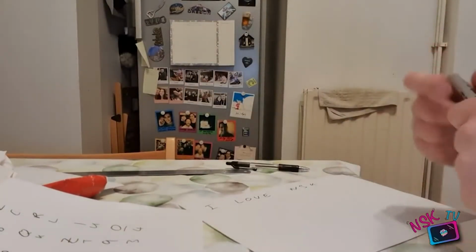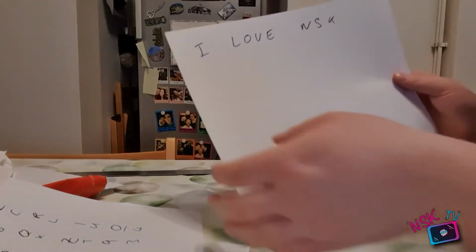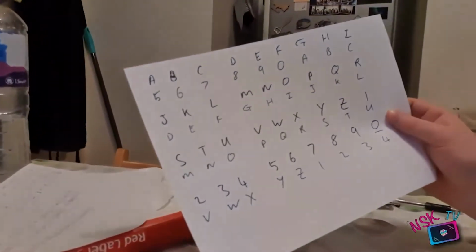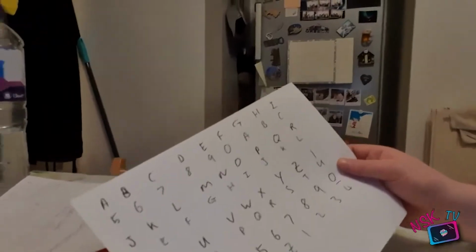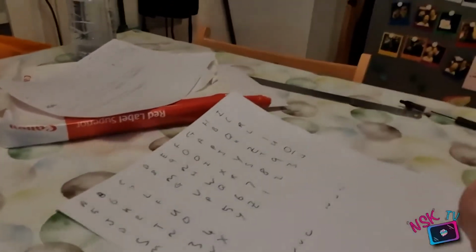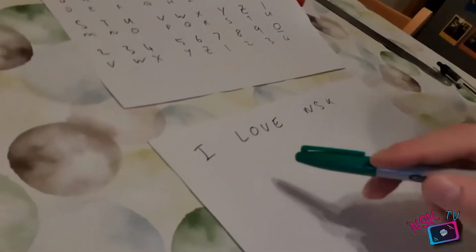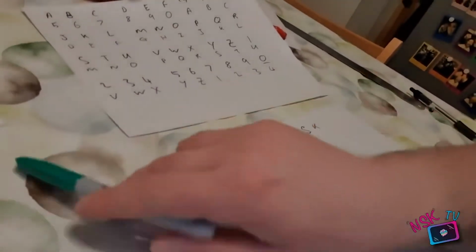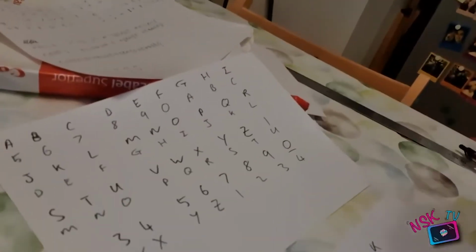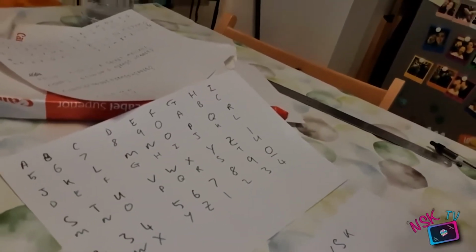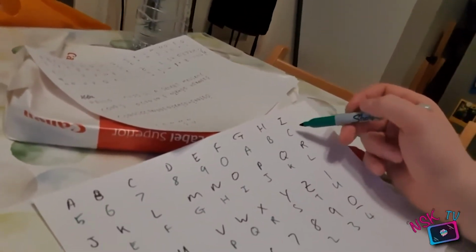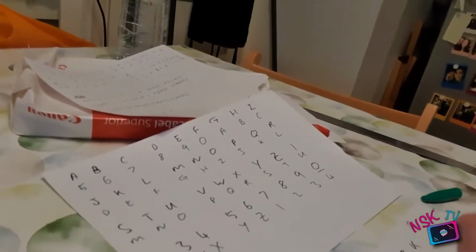So what we do is we take our I love NSK, and we take our cipher, and we match each of the letters up here like this. So, let me see if I can come round here. The first letter we need is I. So we go along here and we find our I, at the top just here, and the letter underneath it is C. So we're going to write down a C.